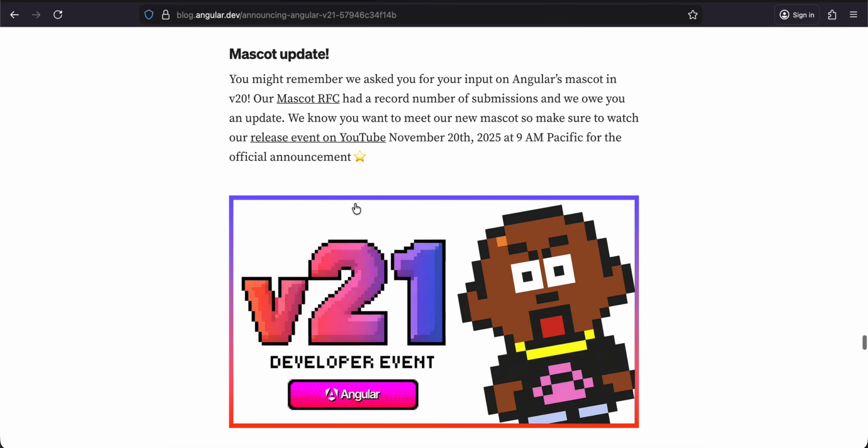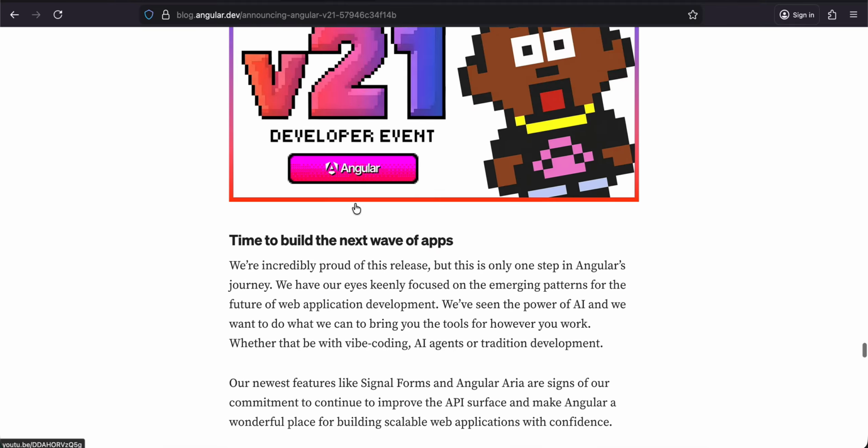Mascot update: you might remember we asked you for input on Angular's mascot in version 20. Our mascot RFC had a record number of submissions, and we owe you an update. We know you want to meet our new mascot, so make sure to watch our release event on YouTube on November 20th, 2025 at 9 a.m. Pacific for the official announcement.